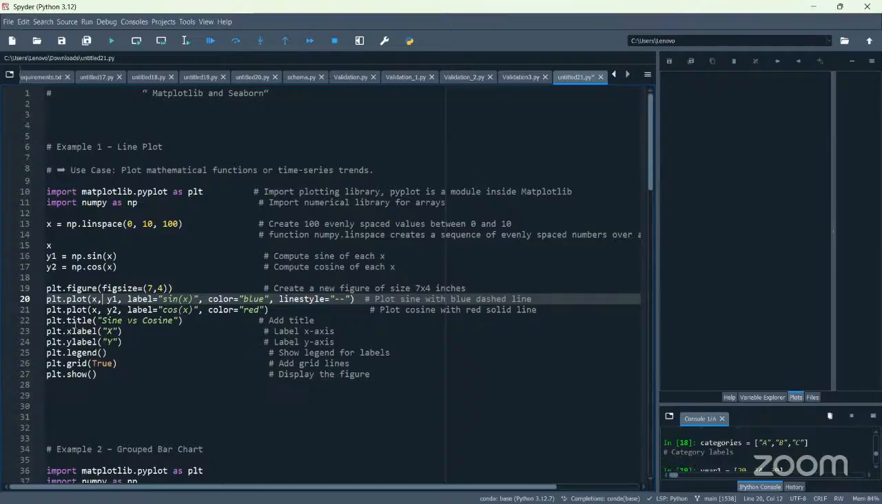This plt.title will give the title to our chart. plt.xlabel will give the label to the x-axis. Similarly, plt.ylabel will give the label to the y-axis. plt.legend will give the legend to our chart. plt.grid, if we set it to true, we will get the grid lines also. And plt.show will display the figure.